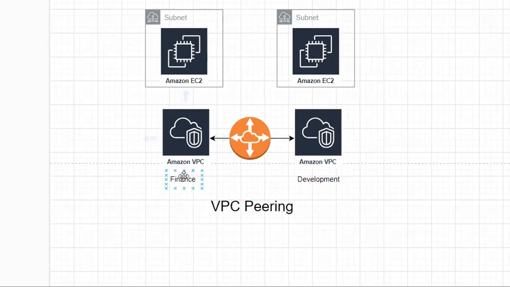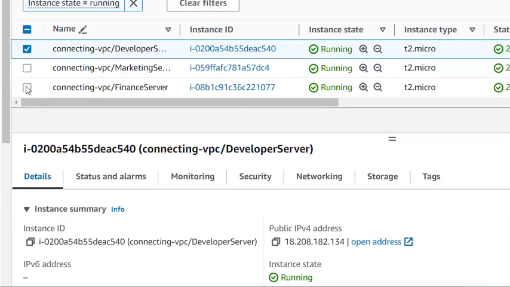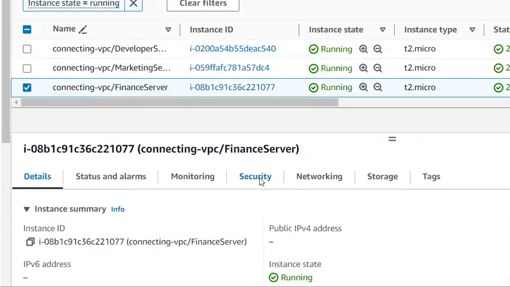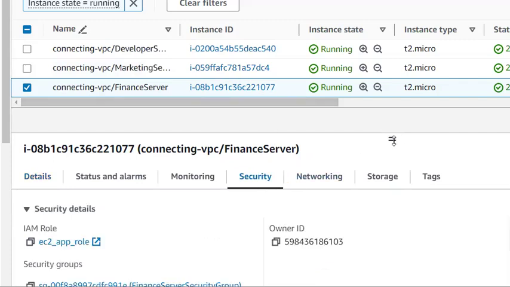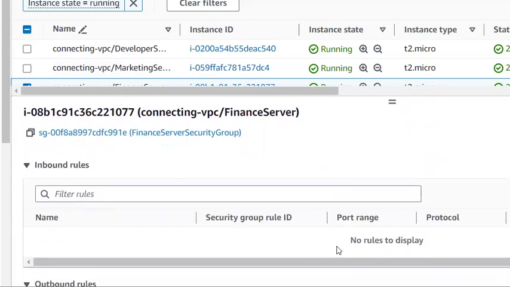So now I'm opening this finance VPC EC2 instance. Now you can see where my finance server is. This is my finance server. I'm just clicking on it. Now I want to verify whether the security group is allowing the traffic from this development server or not. So I'm clicking on security group. Here you can see the inbound traffic. Does it allow any inbound traffic? The answer is no. It is currently not allowing any inbound traffic.